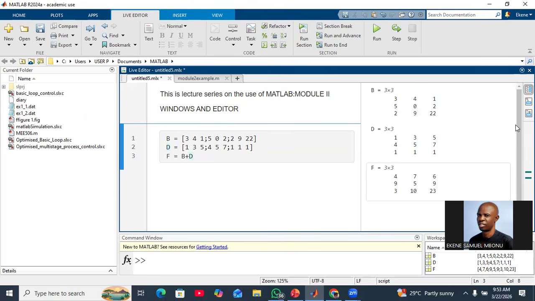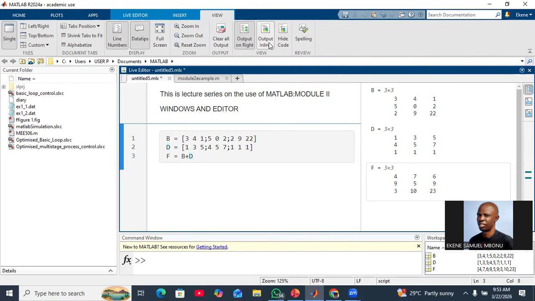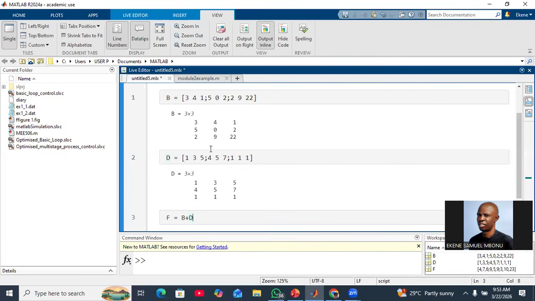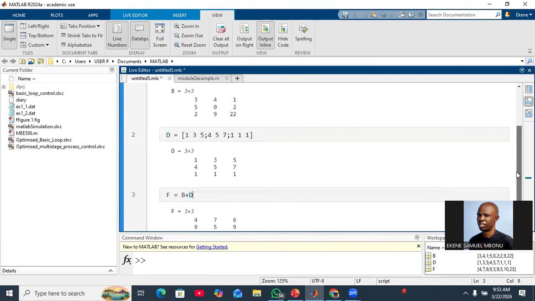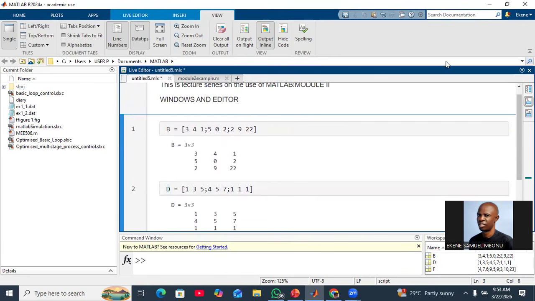So at the end of the day, you can even print this as a lecture note for your students or for your presentation. If you don't want the result to appear here, you can make changes, output inline, as it is now, output is on the right. You notice that the output comes here. So this is a great way to prepare our lecture materials.